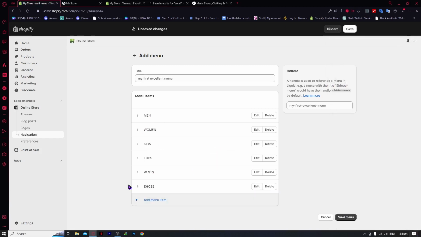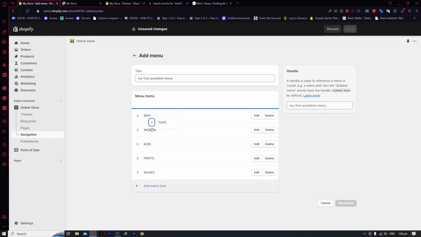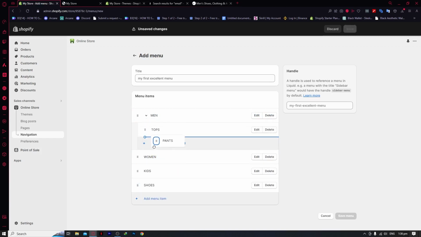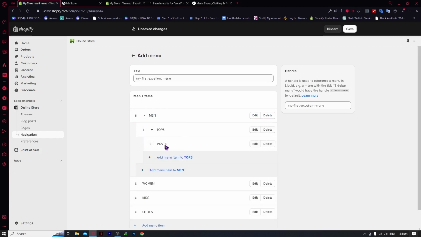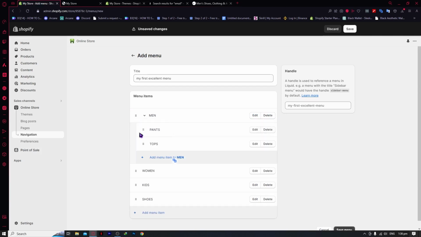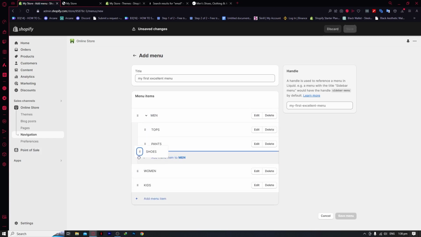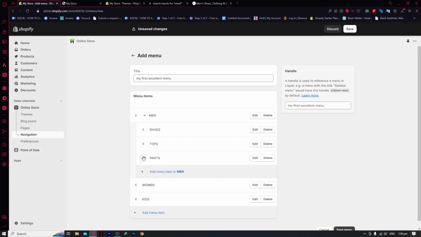And then from here, what we're going to do now is simply drag this right here into the men right there. As you can see, it's now a subcategory just like that. And this is basically how we'll be doing it. Oh no, this got into a subcategory of the tops. We don't want that. We don't want it to be a subcategory of men right there. And we're going to put the shoes right here. So basically, we're just going to arrange this just like that and like that.